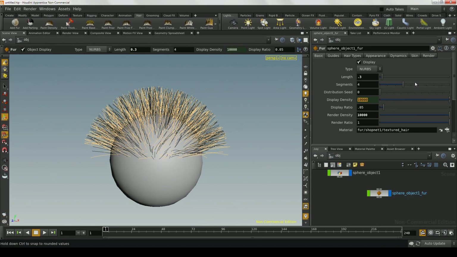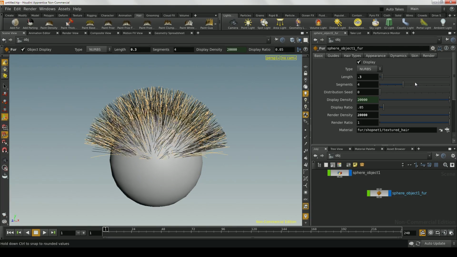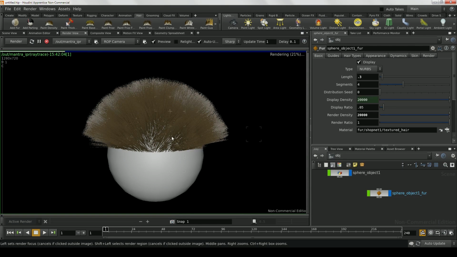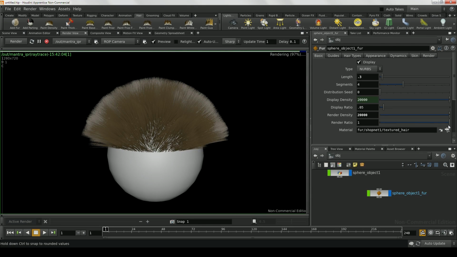Like if we change the display density to twice as high, so 20,000, and then we go back into the render view, we're going to get a lot denser hair, right? It's going to be actually twice as thick as it was before. And then the final parameter, the render ratio, works exactly the same as the display ratio, except obviously you only notice it in the final rendered image.